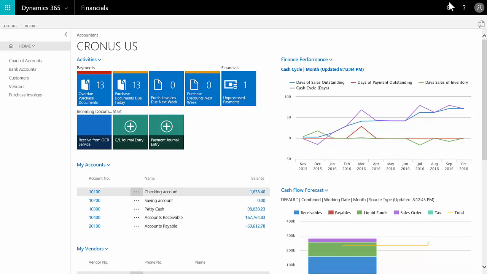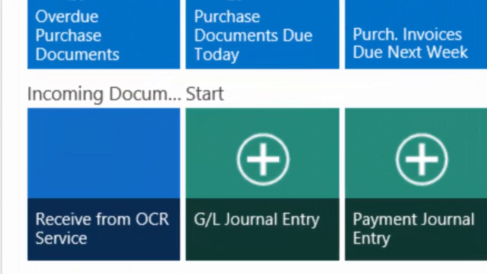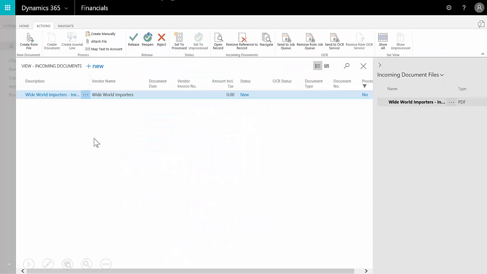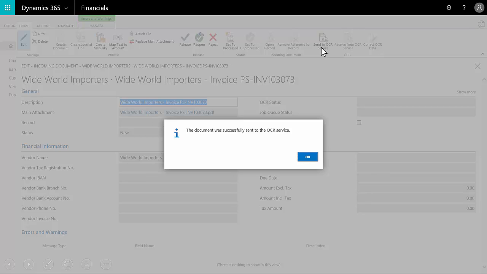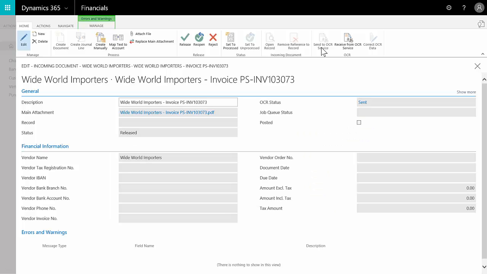We've minimized Outlook. Now on the role-based homepage, you'll see I'm logged in as the accountant or as the bookkeeper. And there are a number of different tiles on display, one of which is in the second row. You see here, received from my OCR or incoming documents. There's the document. We can open that up for review. You'll see the PDF displays as the main attachment. And over in the ribbon on the far right, I'll send that over to the OCR service. I'll hit enter, OK. Let all the magic happen in the cloud and be able to process that.